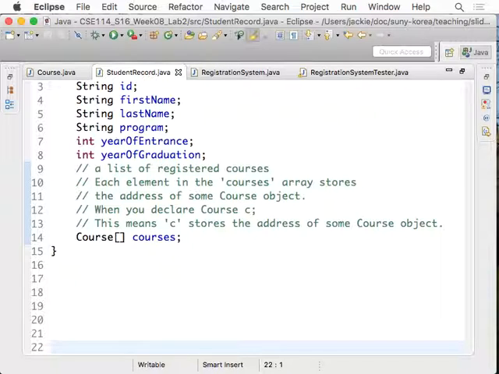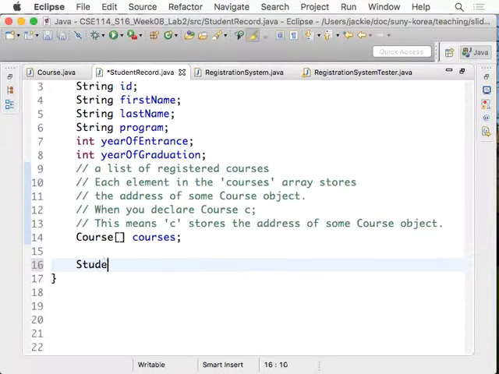Okay, that's good for now. We will need one extra attribute in a moment, but I wouldn't introduce that until we need it. So now let's define the constructor for the student record.